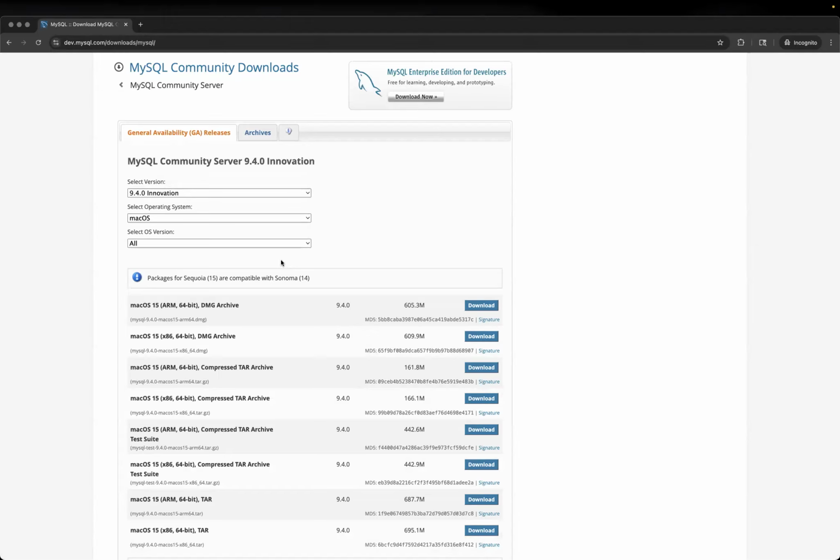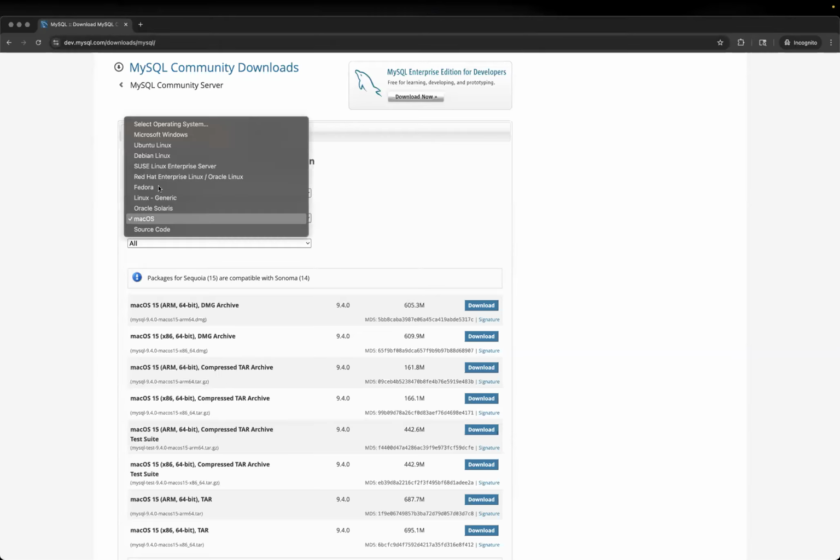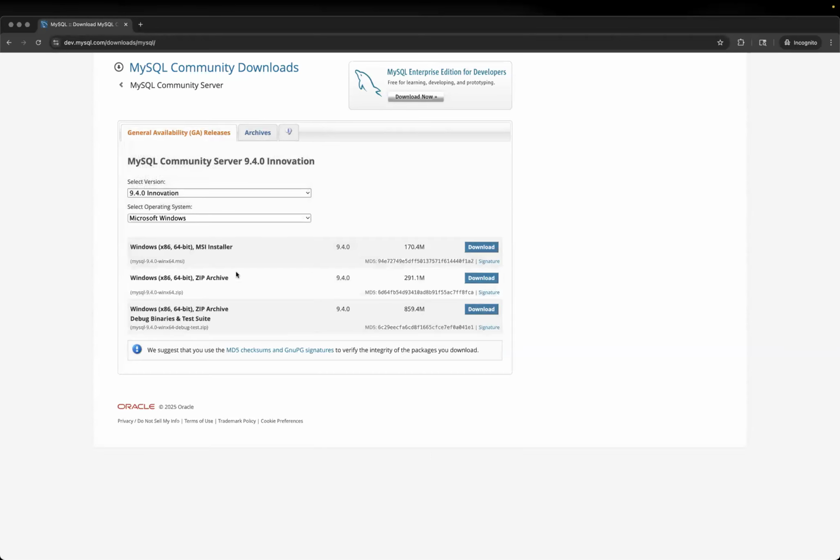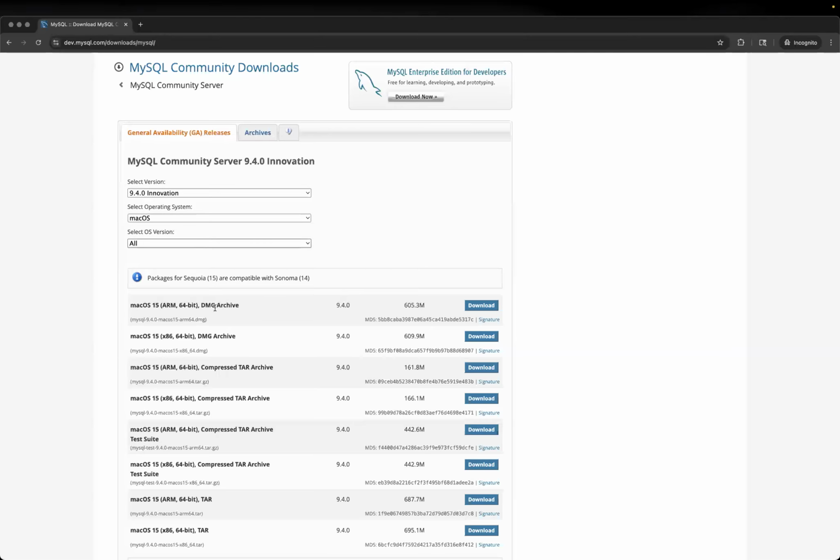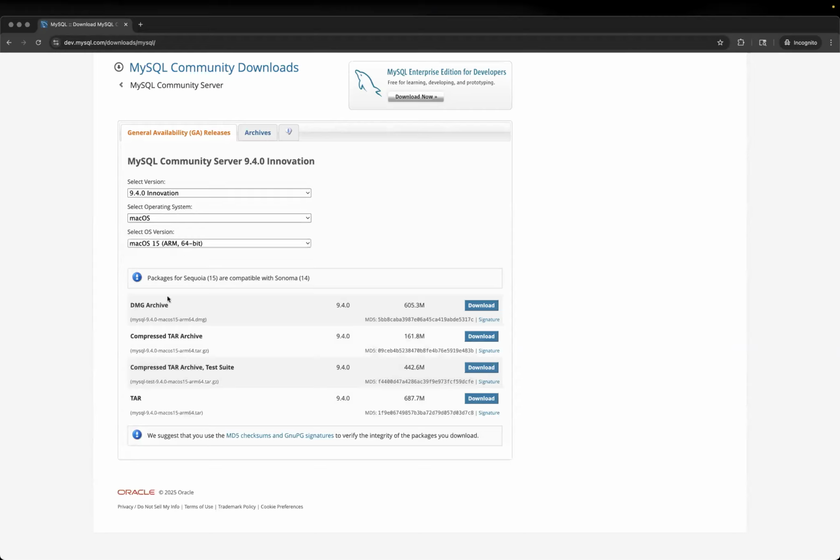Here are the two different tabs, and right here we will use the latest one, version 9.4. Based on the OS you're using, Mac or Windows, you can switch it and then download it. For Windows, it's pretty simple: you can choose the MSI and download it. If you are using a Mac with the M series, you can choose the DMG. Or if you're Intel, you can choose that one.